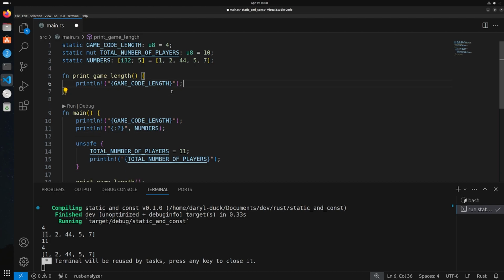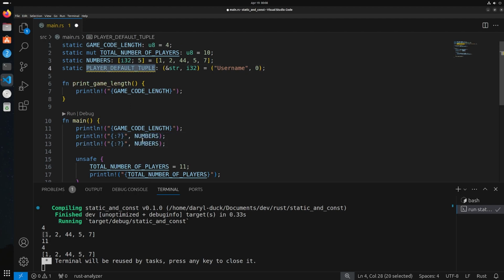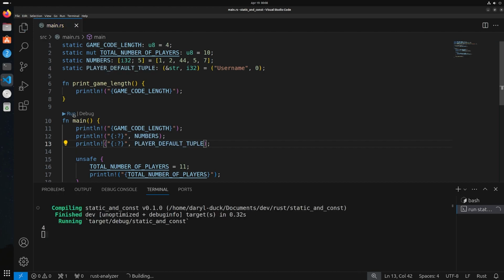Cool. So obviously we can do tuples as well. So if I go static, and then we say something like player default tuple, and we define it as a tuple where the first value is, say, a string slice, and the second one is, say, an I32, right? We can then create a default value here of, I don't know, username, spell it right, and 0. And this will also be considered an acceptable static value. And again, we can print that out just to prove that it works. So if we run, you can see the tuple is available here at the bottom as well. Cool.